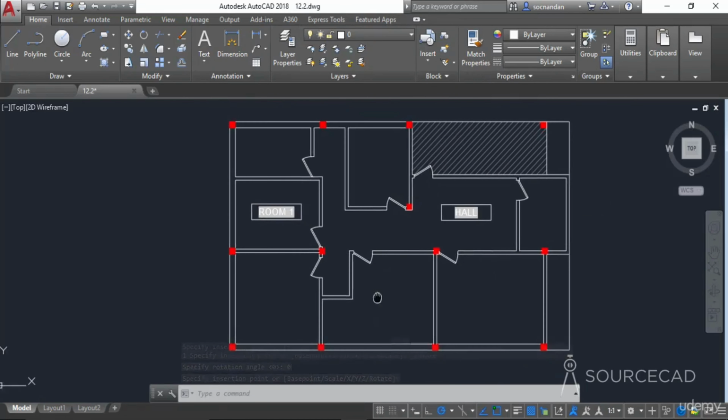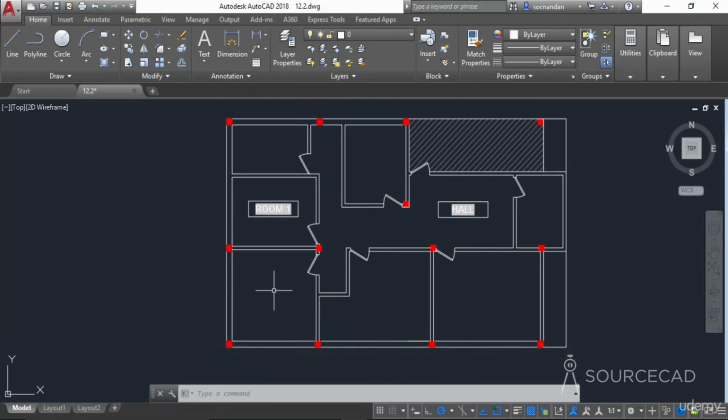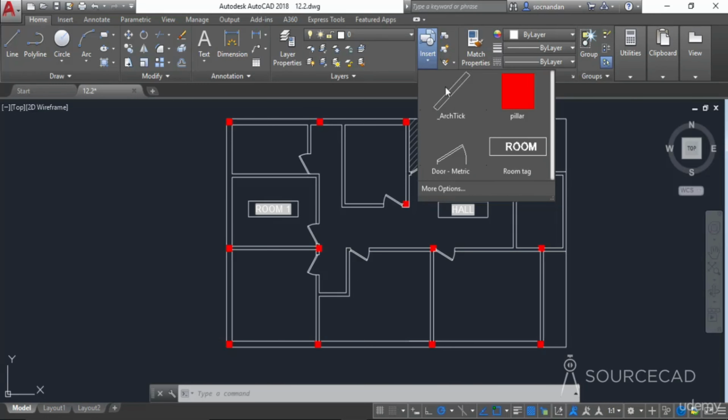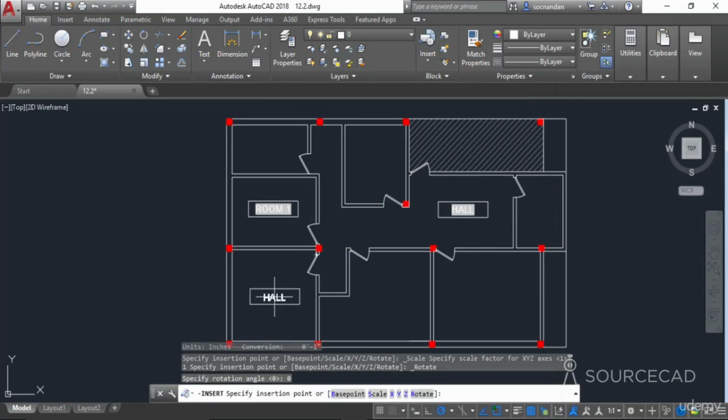In a similar way you can add other fields. So I'll add one more block here with the field. So click on this insert, select room tag, click here.